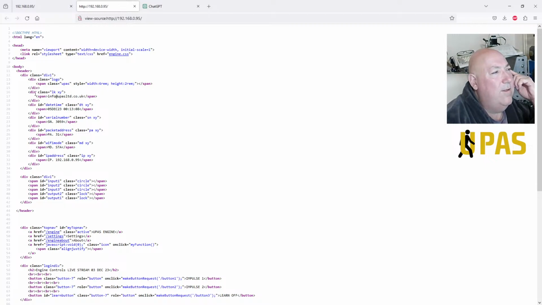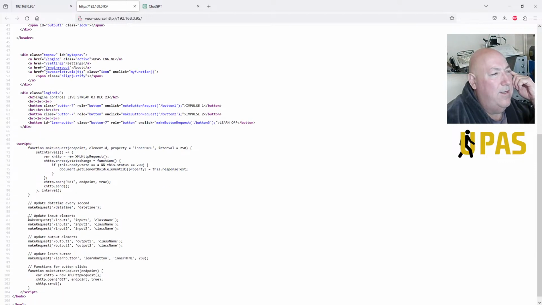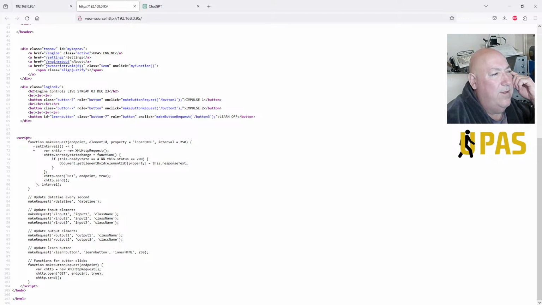So this is the header bit that does all the top bit, well, the updating of the clock and the inputs and outputs. And then you've got your navigation, which will change. This bit here is just your navigation. And then you've got your content. Yeah, your content is there. So I could label these, give them a name and say that's the content. Then you've got your script. Now this is almost the same for each one. I think that's the same for every one as well.